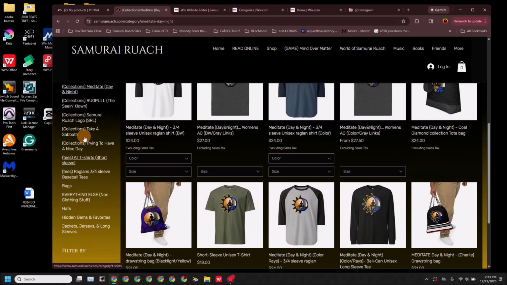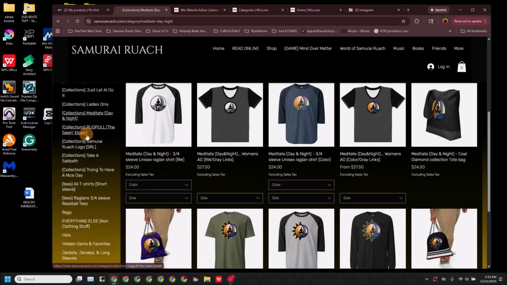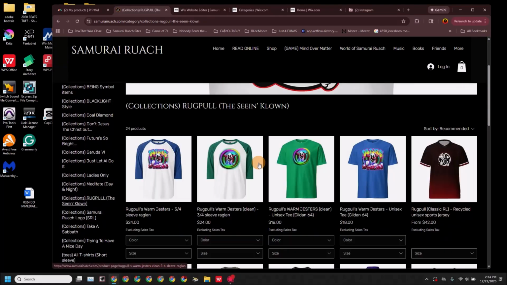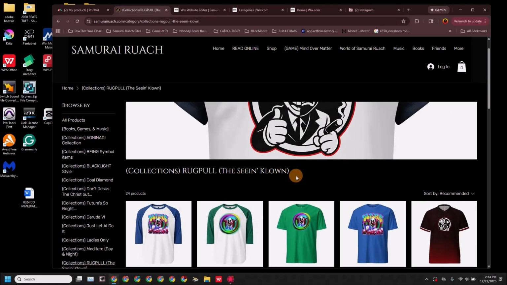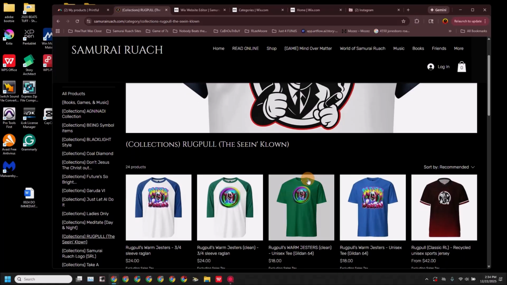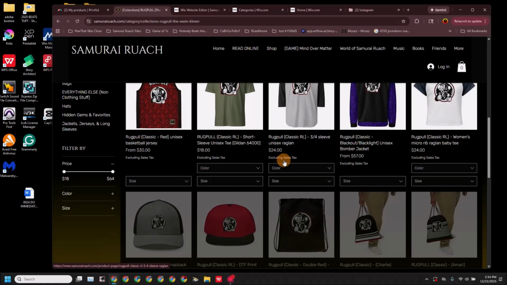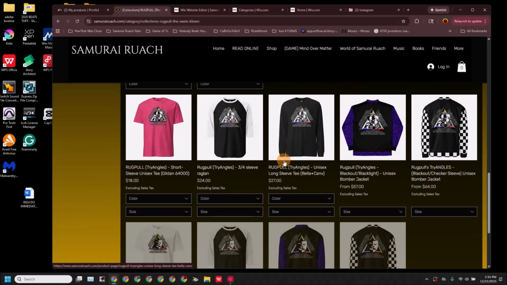But that's what it is, to remove all of the mystery so you don't have to think about it. Then there's the rug pull collection. Rug pull, the Seeing Clown. Anyway, there's all the clown stuff, and these are deeper than they appear.